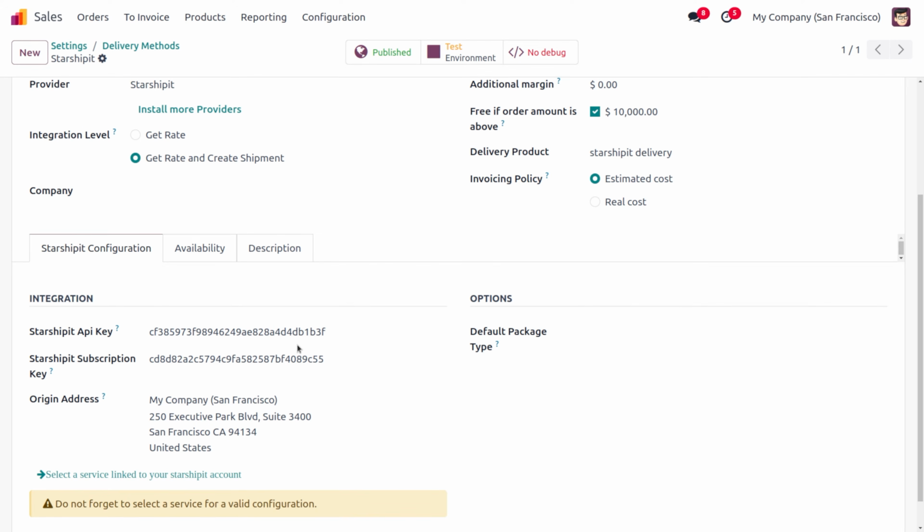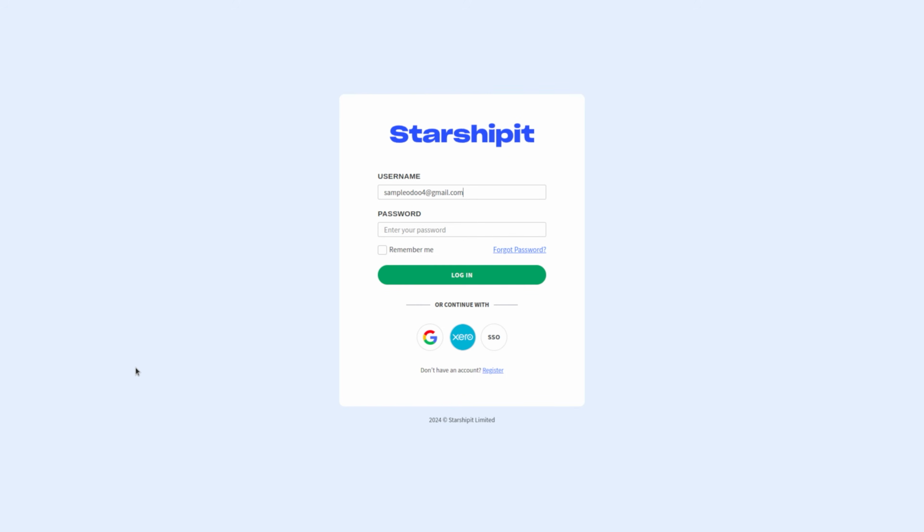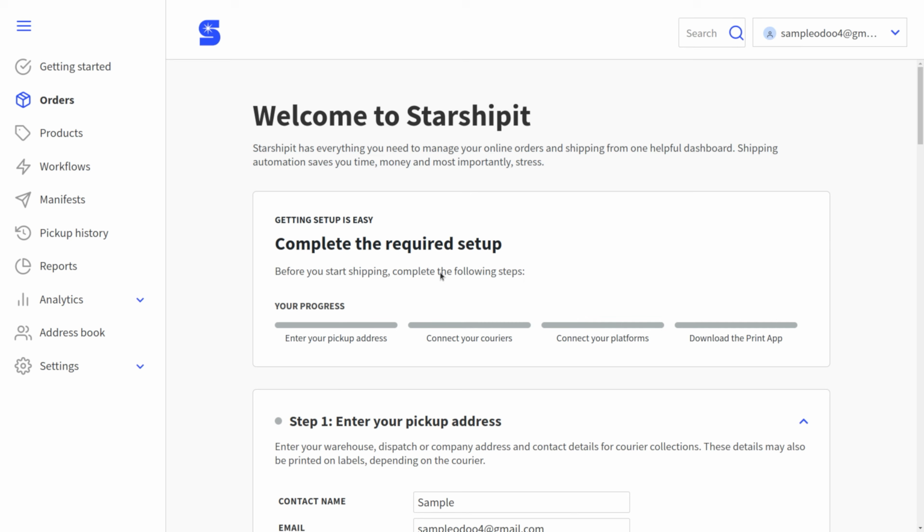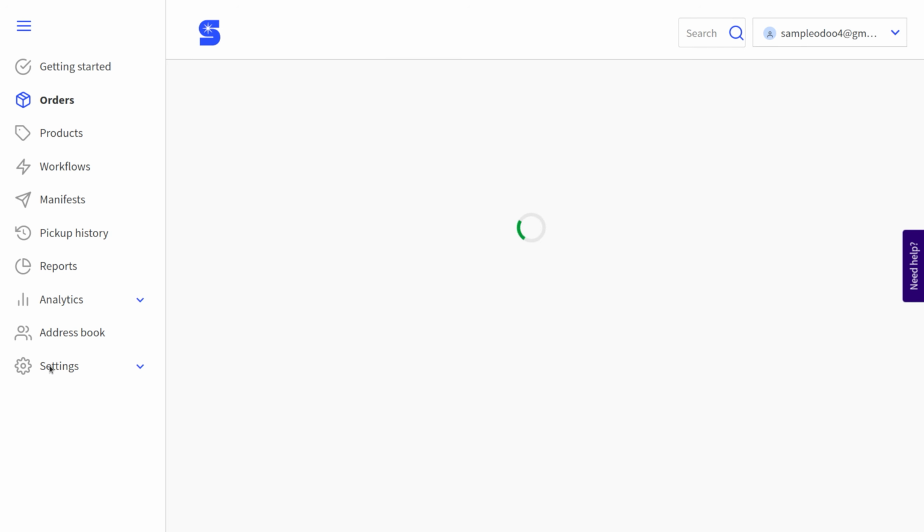In order to get this Starshipit API key and subscription key, first we need to create an account in Starshipit. You can see I have already created an account over here, and I'll be providing my password in order to log in. Let's get into the Starshipit account. Here we need to go through certain details in Starshipit. Let's wait for a while as you move on to the orders, which means we can take these settings over here.